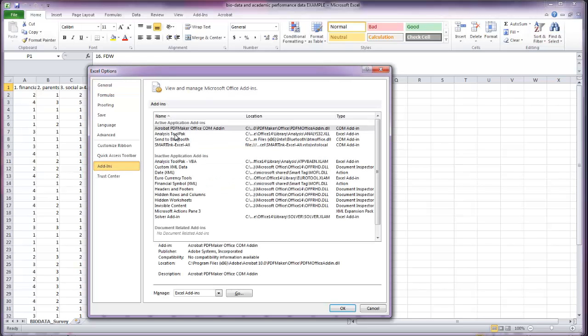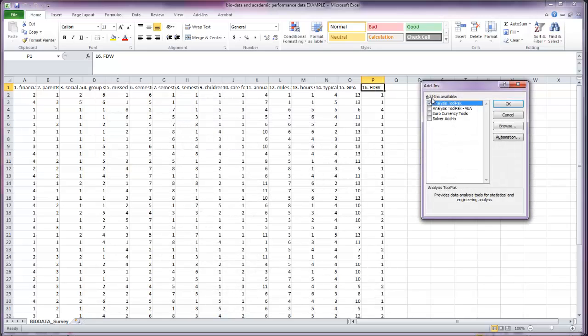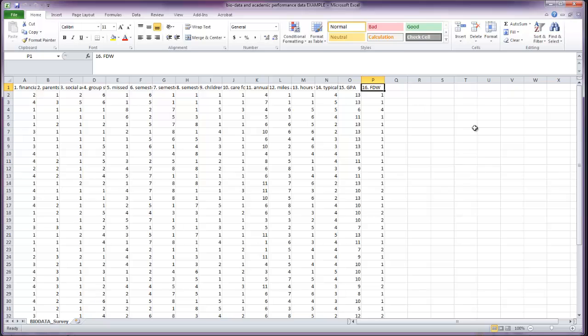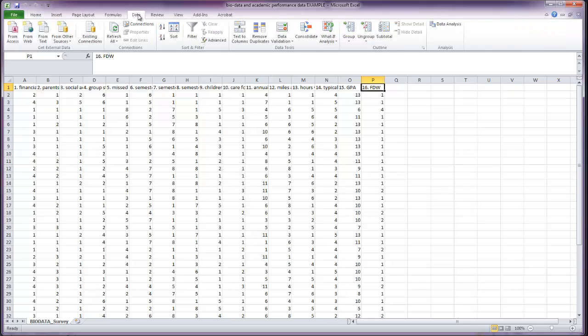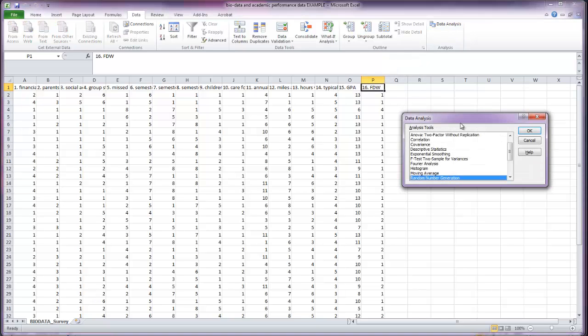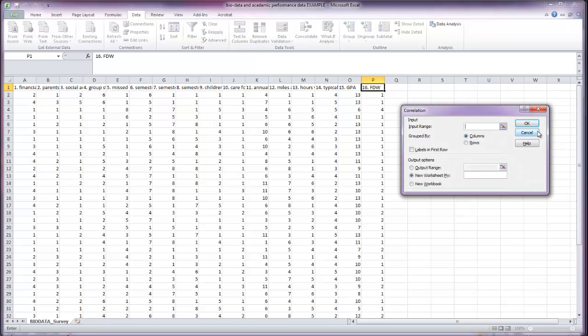Make sure the Analysis Toolpak is selected from the add-ins list. Click Go. Make sure there's a little check next to Analysis Toolpak, and then simply click OK. Now when you click on the Data tab, you'll see a Data Analysis feature. So we're going to do a correlation using Data Analysis. So select Correlation, click OK.